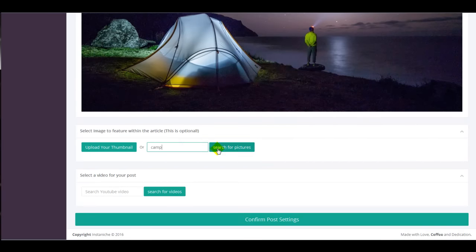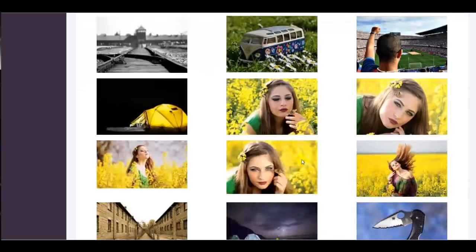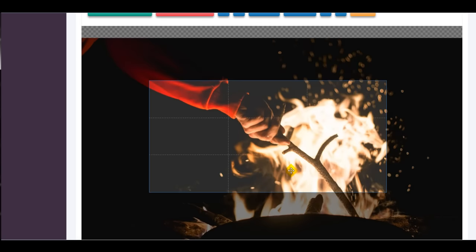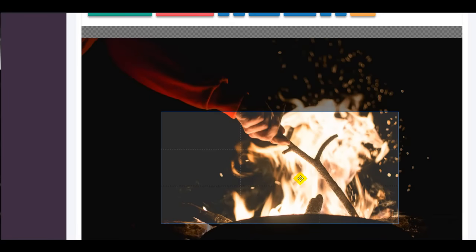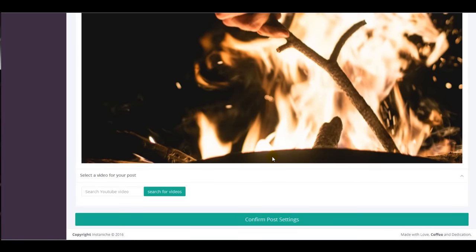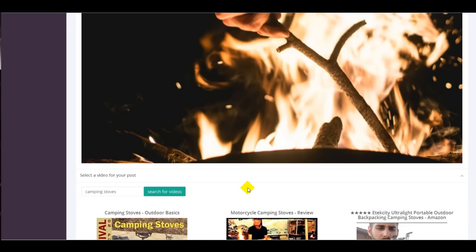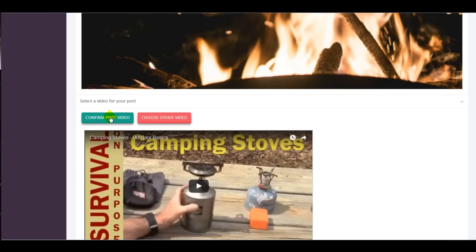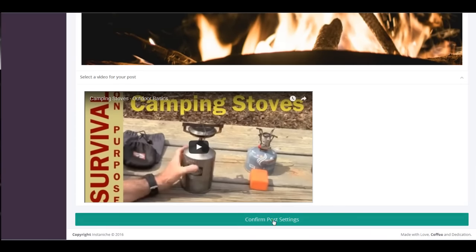Camp. Search for pictures. You don't have to do this part. It's optional, but it puts more images in my WP admin that I might want to use somewhere else. So I just go ahead and grab them. Never know if I might need them or not, or they might look good and I keep them. Let's do camping stoves here because I am going to change that article. Yeah, that works great. Confirm. Good. Go.